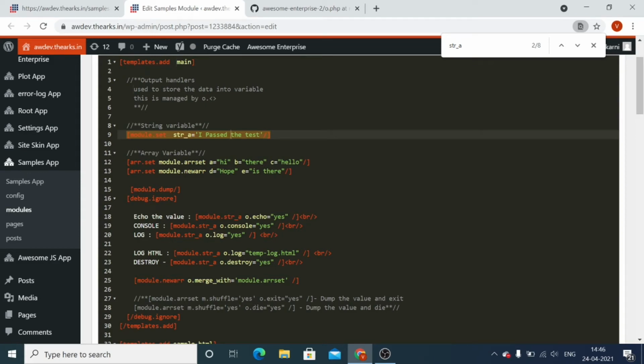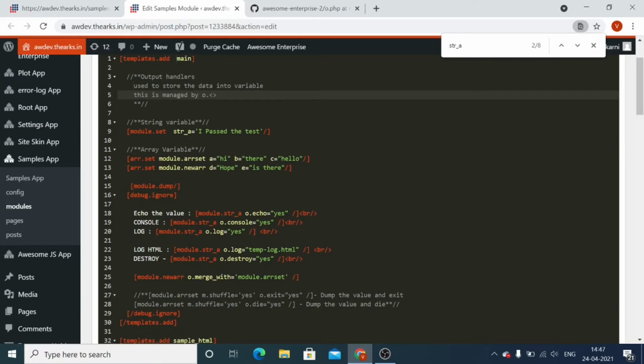In this video, we will learn the concept of output handler. The output handlers are basically used to store the data into a variable. This is managed by using the o.set, or we have other output handlers that will help us to manage the output. So let's create one example.